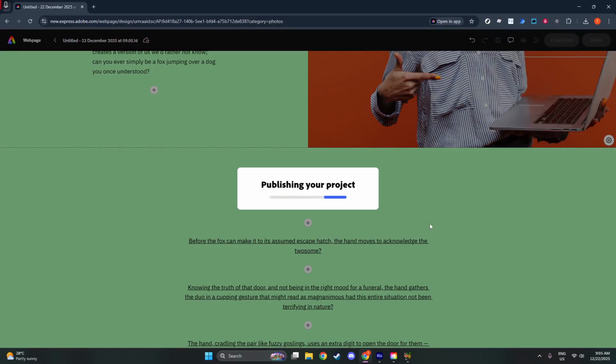And remember, you can come back to your project anytime to update content, adjust the theme, or swap images as your needs evolve. That's it. Your simple web page in Adobe Express is live and ready to go.